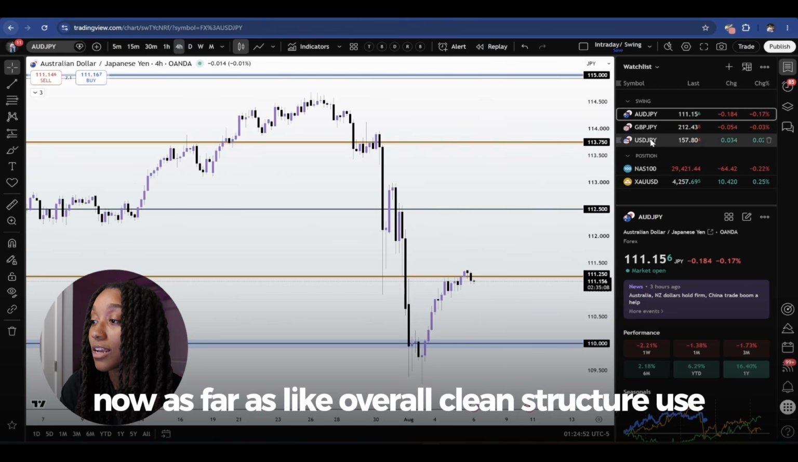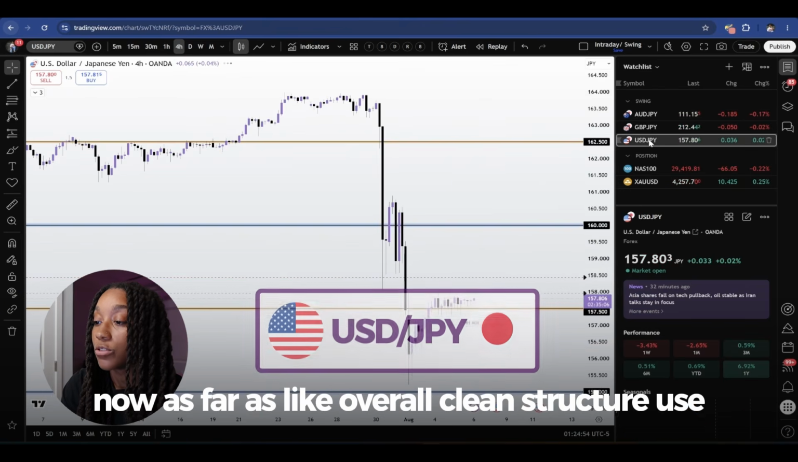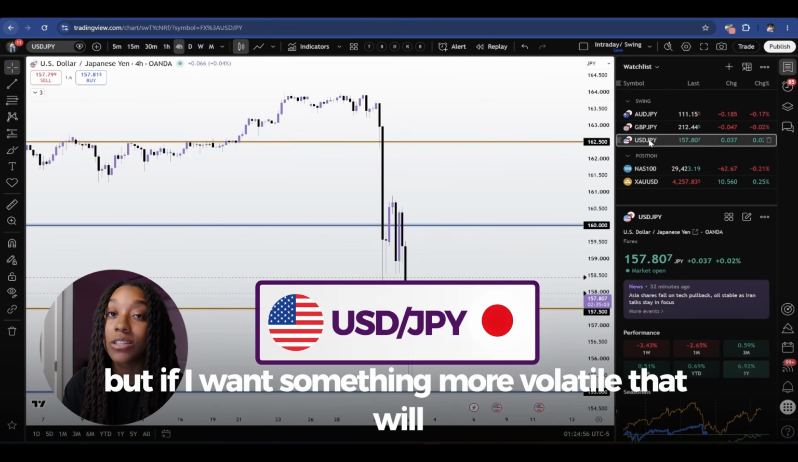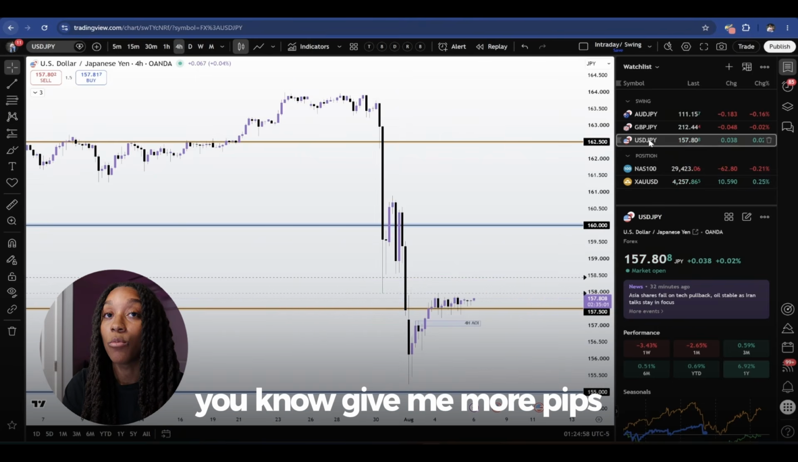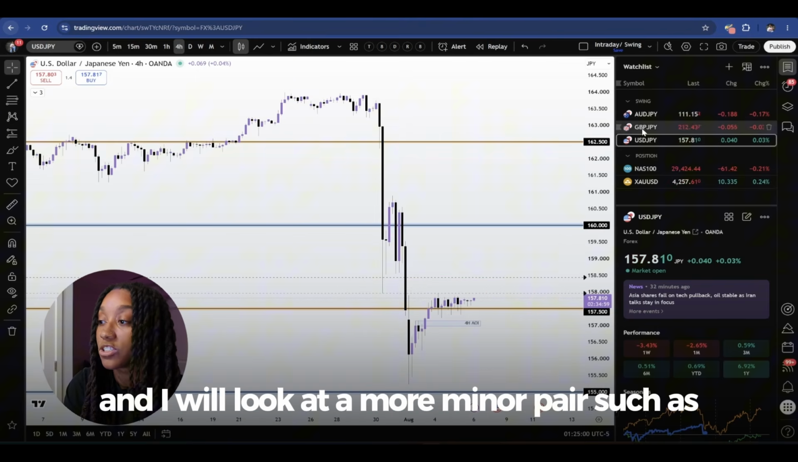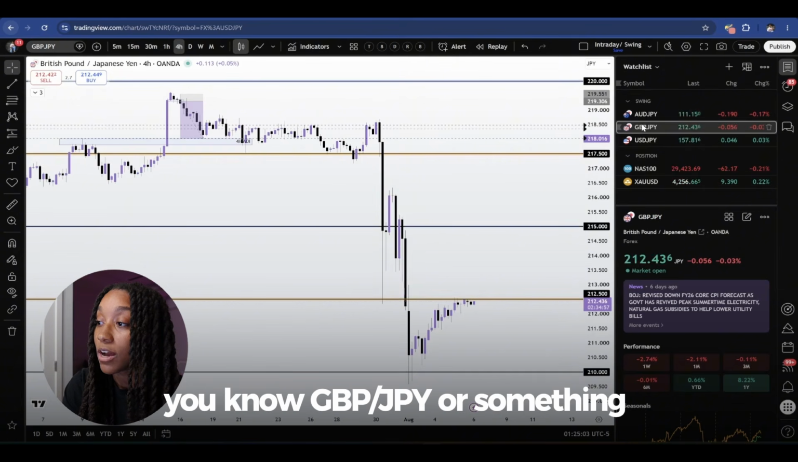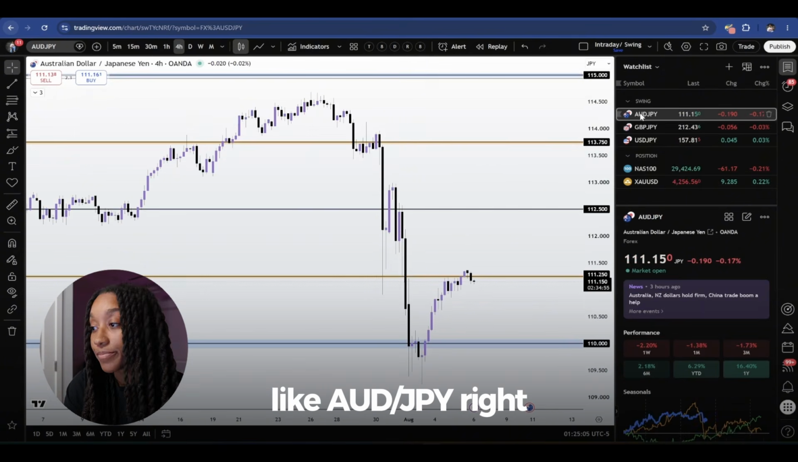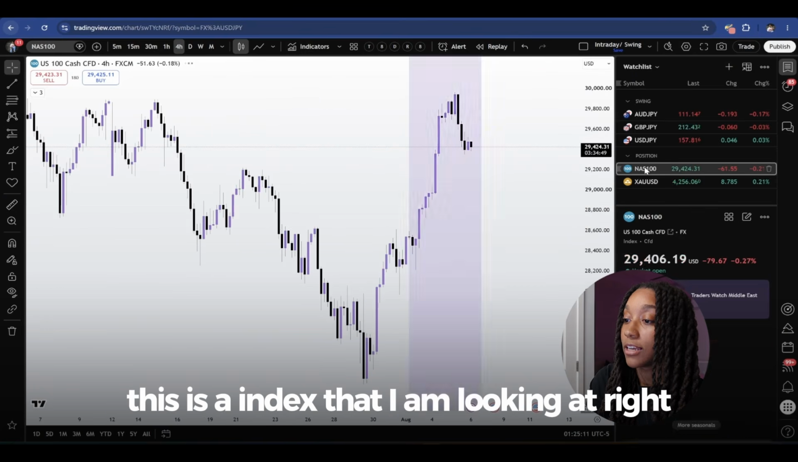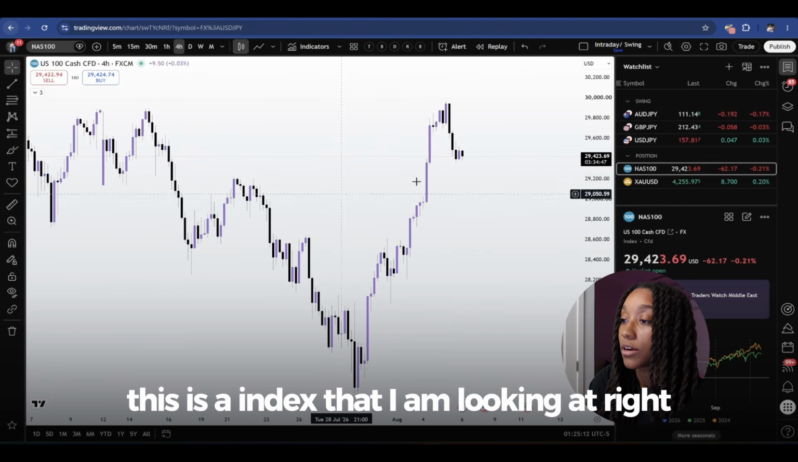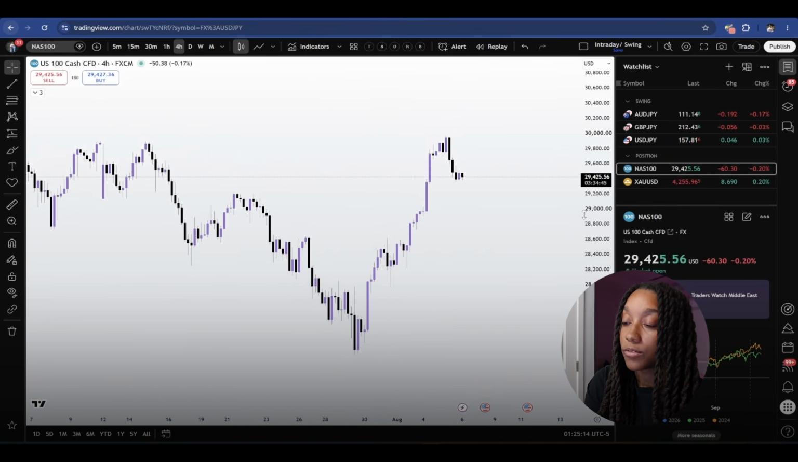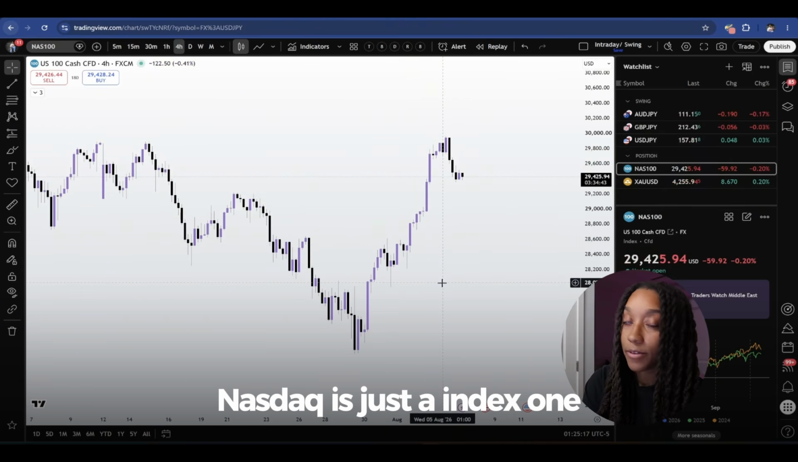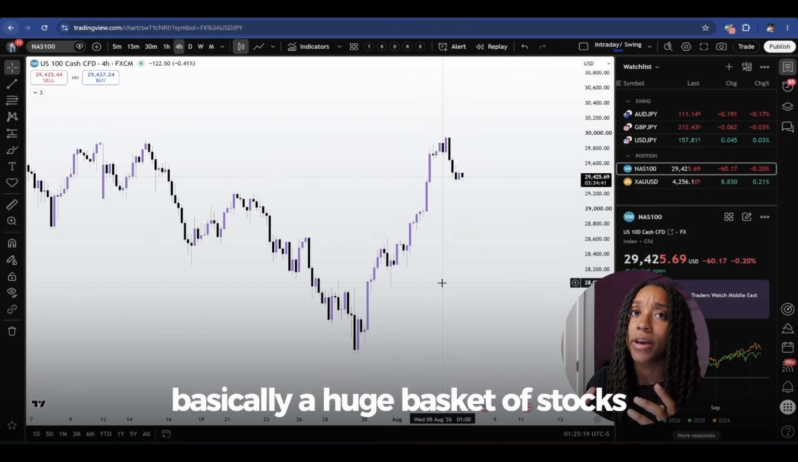Now, as far as overall clean structure, USD/JPY usually takes the cake, but if I want something more volatile that will give me more pips, then I'll look at a more minor pair such as GBP/JPY or something like AUD/JPY. I also have NASDAQ. This is an index that I am looking at. NASDAQ is just an index fund, basically a huge basket of stocks.